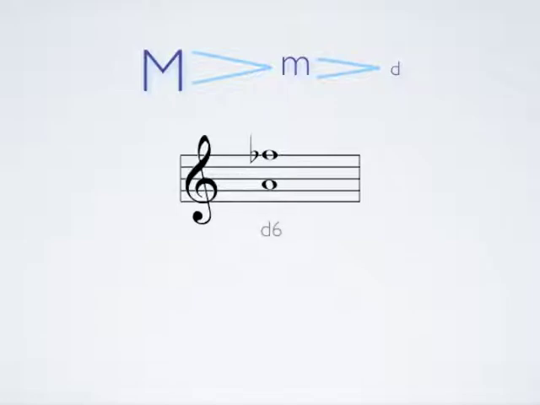Now notice I've been saying make it smaller in order to change an interval from major to minor, but we've always been lowering the top note in order to make it smaller. This can also be done by raising the bottom note.